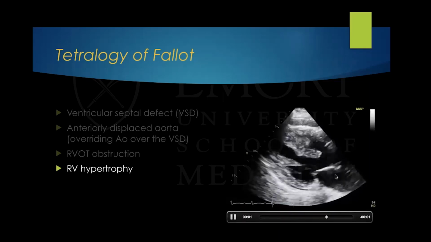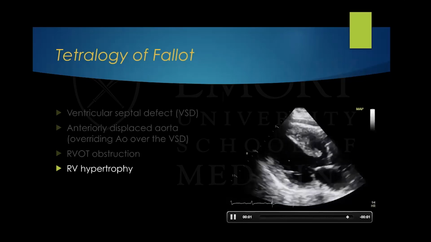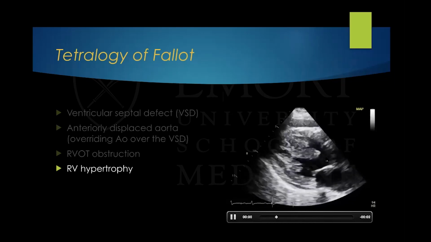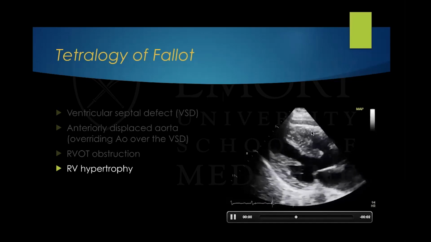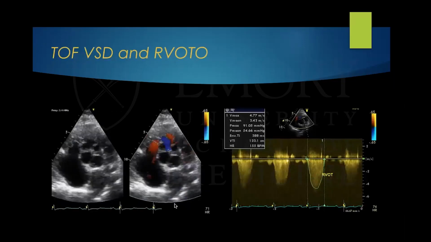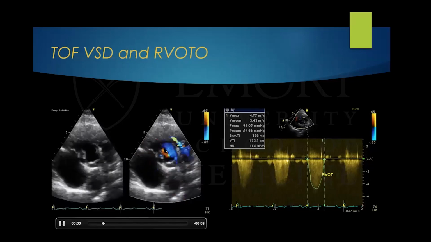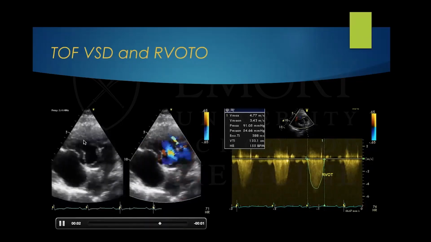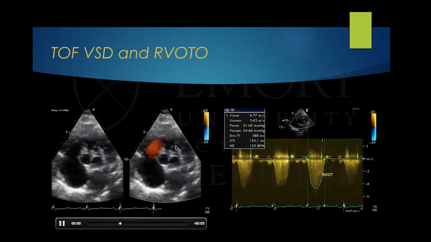So again, this is a left parasternal long axis view where you see this left atrium, the mitral valve, the left ventricle, this VSD, and then the overriding aorta. And this is a very small right ventricle, but with significant hypertrophy. In the short axis view at the level of the aortic valve, a little bit below, you can see, again, a very large ventricular septal defect. And this is all right ventricular hypertrophy, leading to an obstruction.